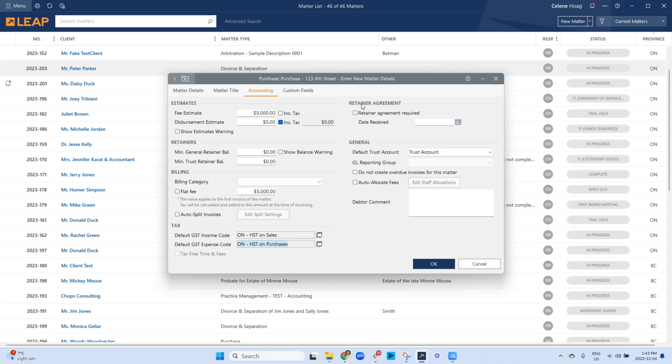You can also say if a retainer agreement is required and the date received. You can also, if you have more than one trust account, choose which trust account you're going to use. And then there's extra debtor comments you can put in here. So for example, father is paying legal bills or whatever it might be. You can make a note of that under debtor comment.